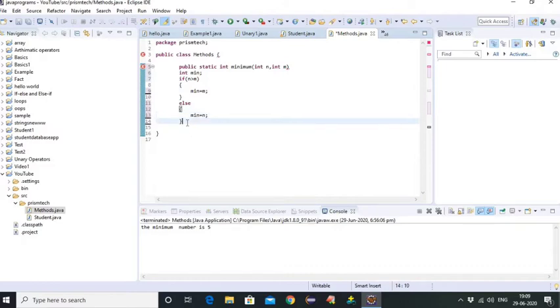So how to call it now? I have written a method, and the statements which I have to perform the task I have written. Now we have to call that method and execute that method. Now I am creating one main method.